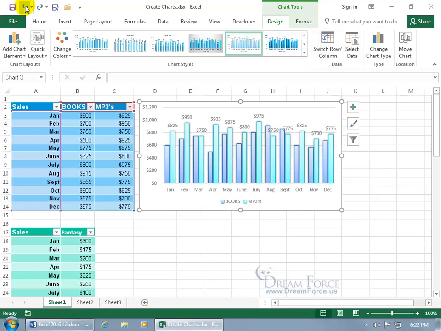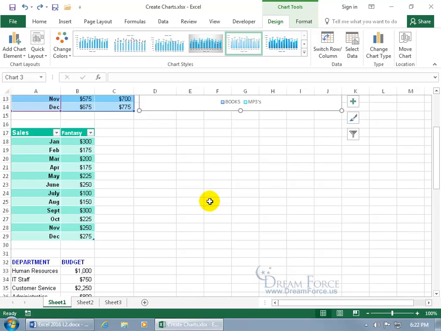I'm going to go ahead and hit undo. Go back to the way it was, or you can go ahead and click on Switch Row Column so we can go back to the way it was, because you only have two choices. Once you switch it, you can only switch it back. Then let's go ahead and scroll down and do some additional charts here.